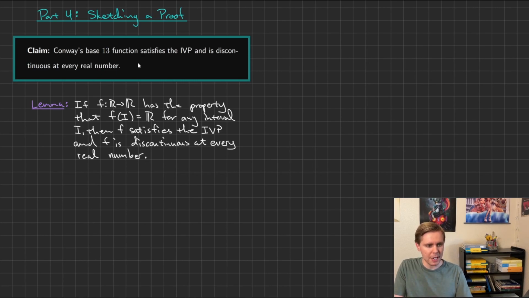Okay, so what we're saying here is that if you have some function with this property, where if you take a look at the image of any interval, you always get all real numbers, then it automatically has to satisfy the intermediate value property and it has to be discontinuous at every real number. And after we prove this lemma, we're going to show that Conway's base 13 function actually has this property, where it maps any interval at all to the real numbers. So let's go ahead and sketch a proof of this.